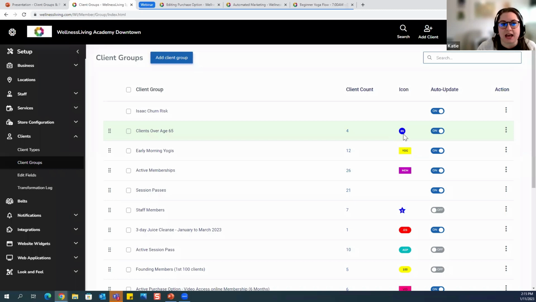Next, we can see the icon that is displayed next to the clients in this client group. This icon is displayed on the overview page of the client's profile, in client lists, in attendance lists, the message center, and certain reports. So you're able to customize this icon within the client group setup to make it easy for you to identify, and we will be going over that in just a bit.